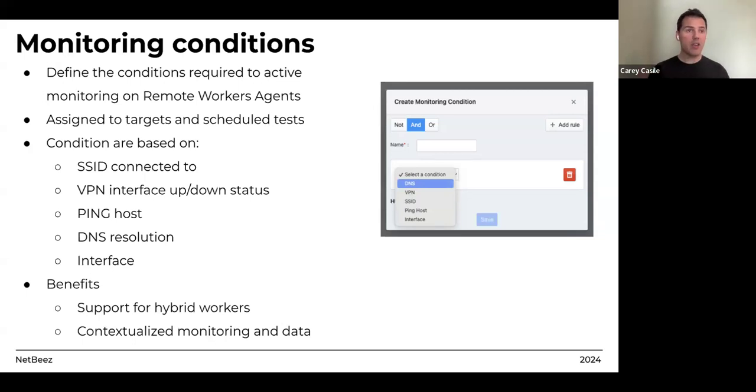And the reason being, they could be working from home, they could be working from in the office, they could be working from a coffee shop. So you kind of don't get a clear picture if you just look at all the data combined. And that's where monitoring conditions can really help out. You can choose to only run tests based on certain conditions if the conditions are met.